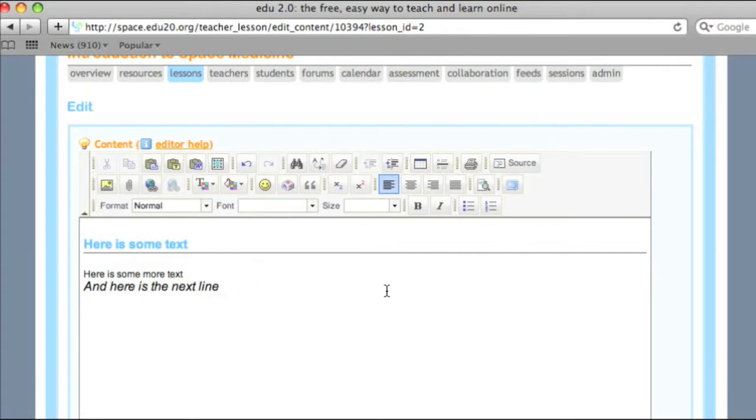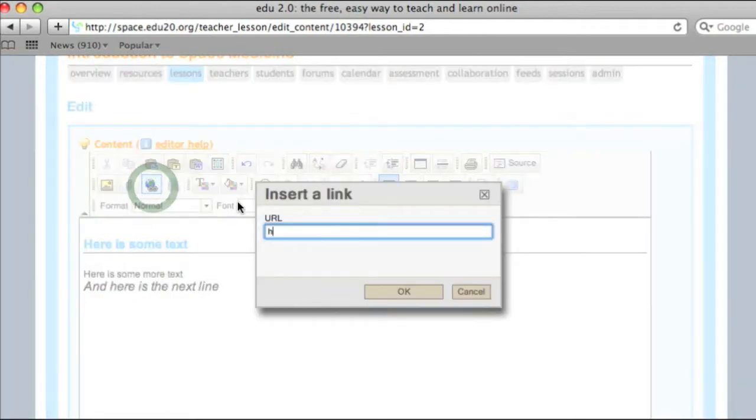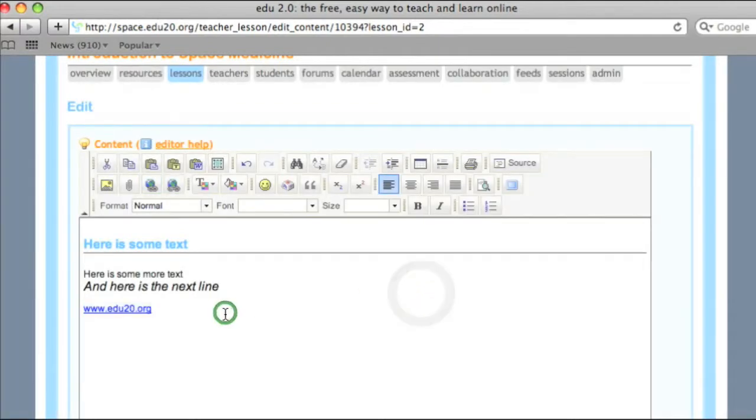Now, once you've actually created some text, it's very easy to also embed things like images, videos, links to files. So for example, if I want to add a link to a web page, click on this link option, put in the URL. In this case, I'm putting the URL of the Edu2O site, and this embeds here directly a link to the actual site.